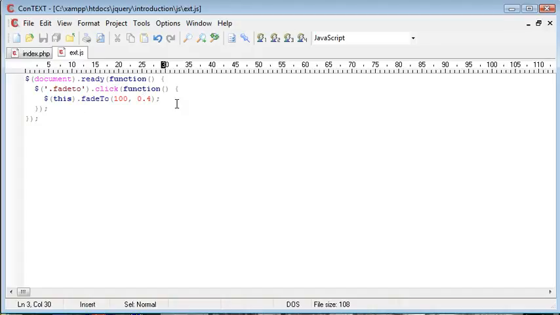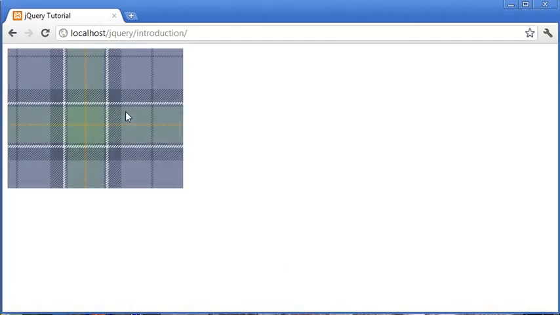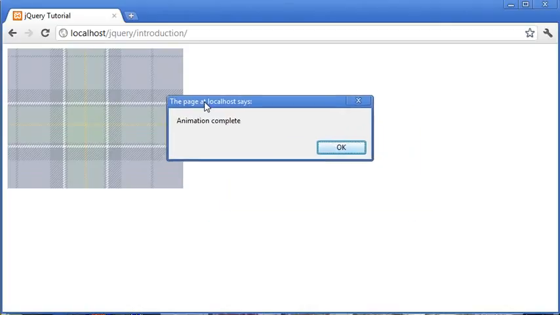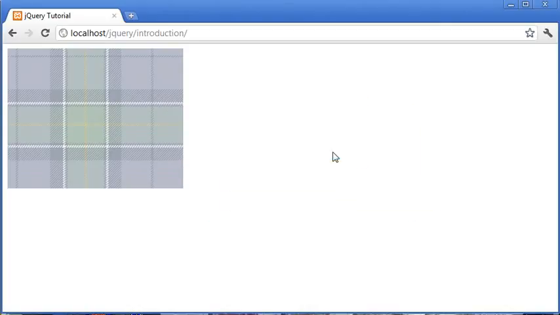Now that we've done that, let's take a look at a callback function. I'm going to create a function on the end of this, and I'm going to pull that down. When the animation is complete, i.e. after 100 milliseconds, this is when this callback function can be called. So for example, I could alert "animation complete". Let's go back to our page. When I click it, you see that we get this dialog box after the animation has completed.